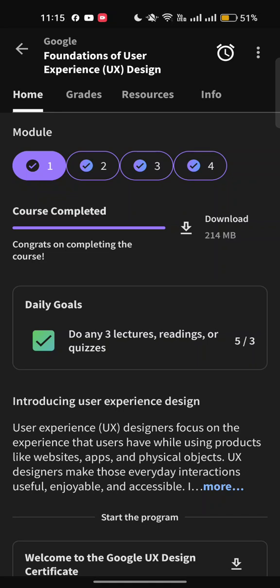So basically, this program is designed to help aspiring designers gain the skills needed to launch a career in user experience design. And this program is perfect for beginners with no prior experience like myself, because it guided me how to design user-friendly products by understanding user needs, creating prototypes, conducting research, and much more.